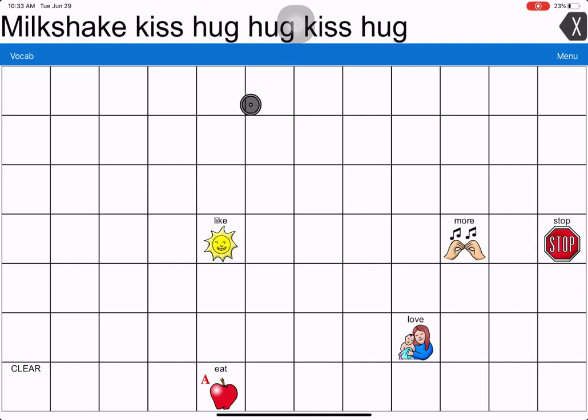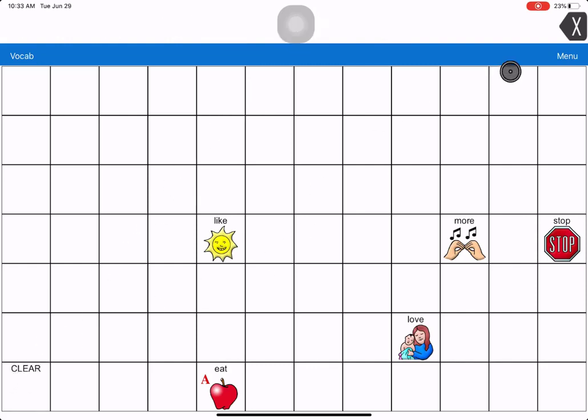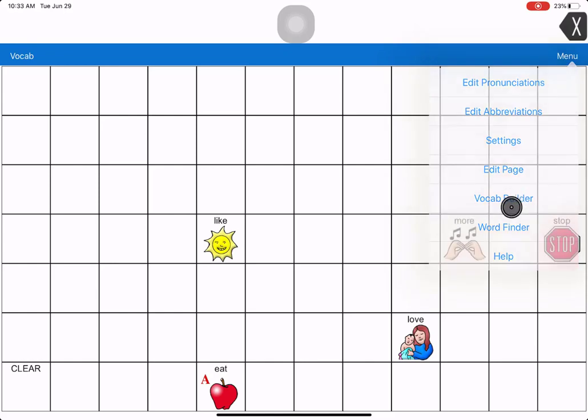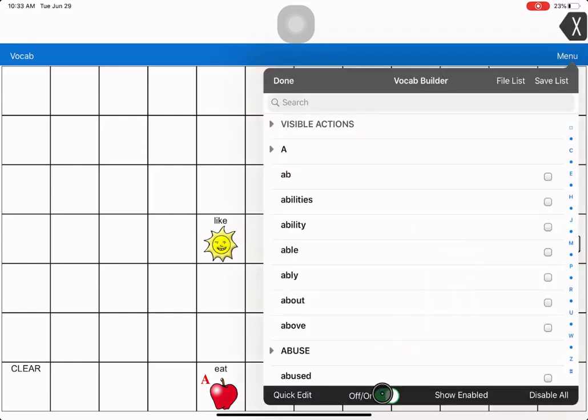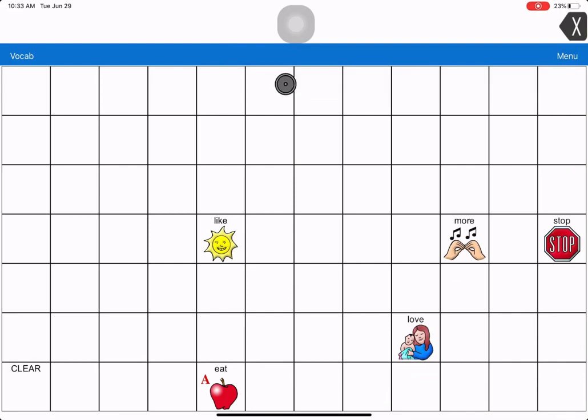Okay, that's a little more than I probably should have put in this video, but I hope that you understand. Menu, Vocabulary Builder. You turn it on and off here. You quickly grab a word here. Quick Edit does a list of words. Save a list here, and this is where you go get them in the future. After you've saved them, they show up over here. Then you say Done. All right, that's Vocabulary Builder. It's a great tool. I hope it helps the people you work with.